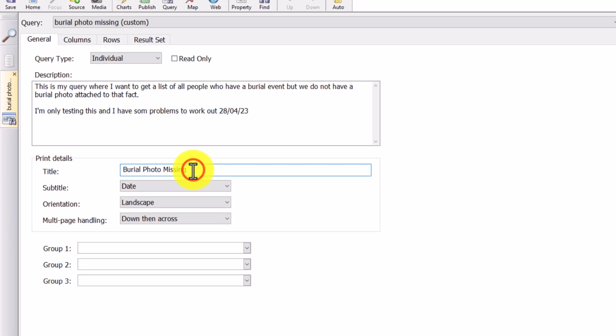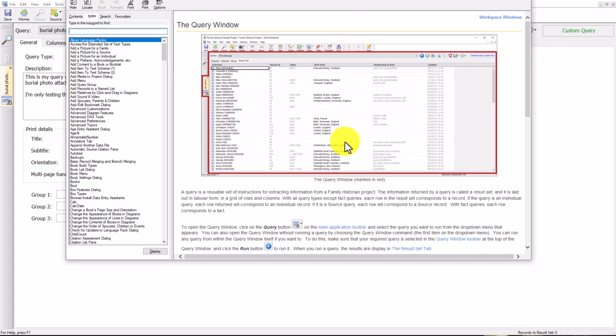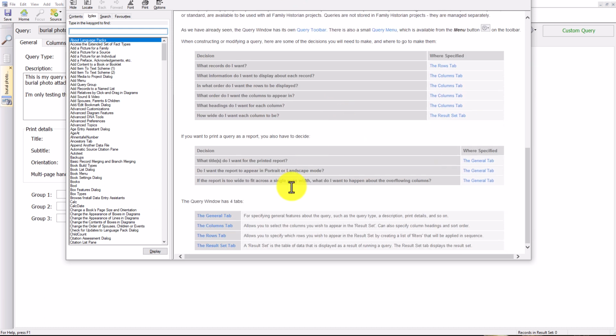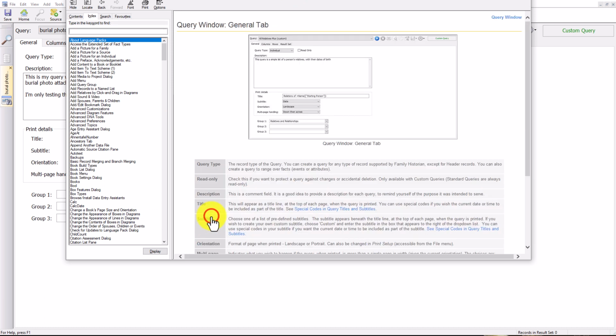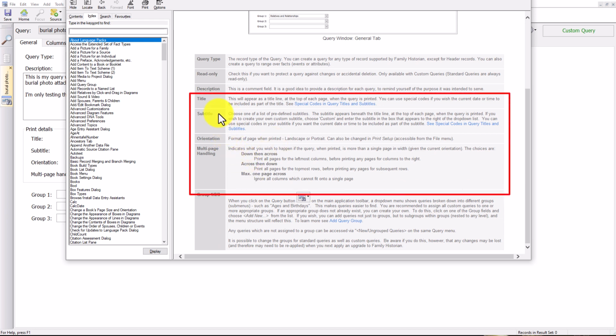Don't forget, Family Historian has context sensitive help. So I'm just going to press the F1 button. And here we are in the query window. I'm going to shoot down here, and on the general tab, all of the print options, the title, the subtitle, orientation, and multi-page handling are all dealt with here.